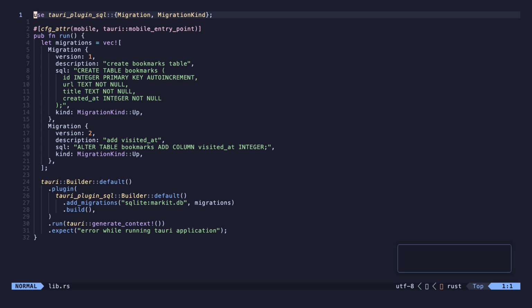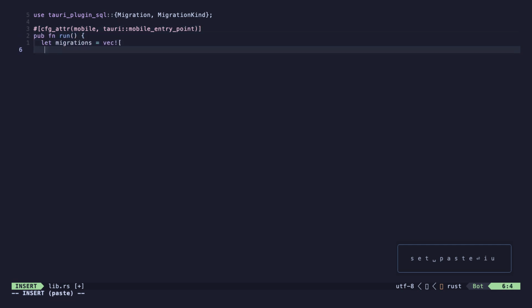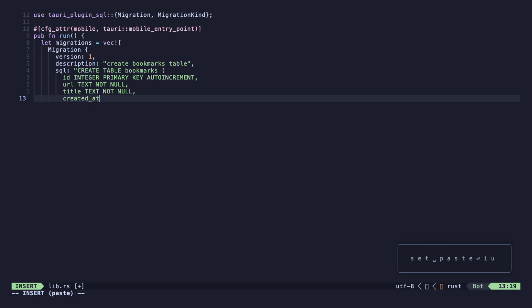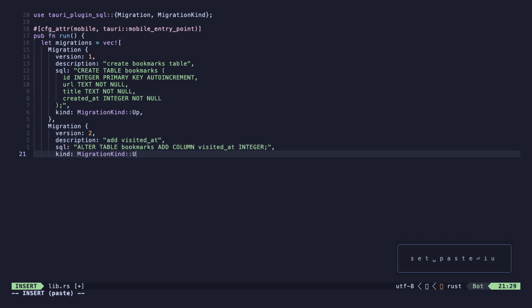Now the migration system. The plugin owns a list of migration structs, each with a version number, a description, and a SQL string. Version 1. Create table bookmarks with the columns your app starts with. ID, URL, title, created_at. This runs once on first launch, never again.